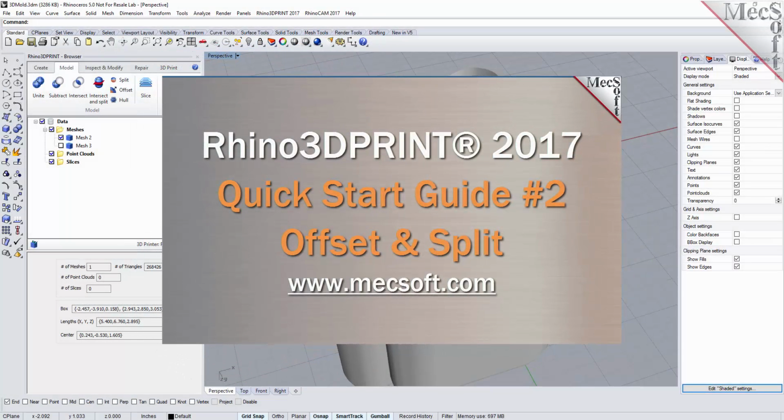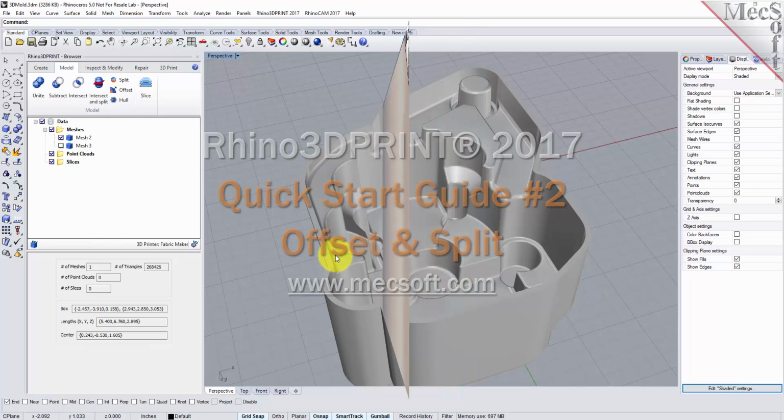Today we're going to be looking at Rhino3DPRINT 2017. And this video will be Quick Start Guide number 2 of 3. Our first guide took a look at point clouds. This guide will be taking a look at offsetting, also referred to as shelling, and splitting.